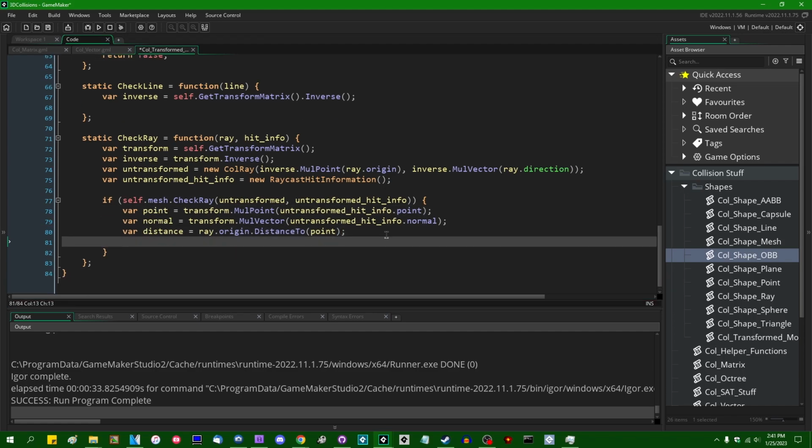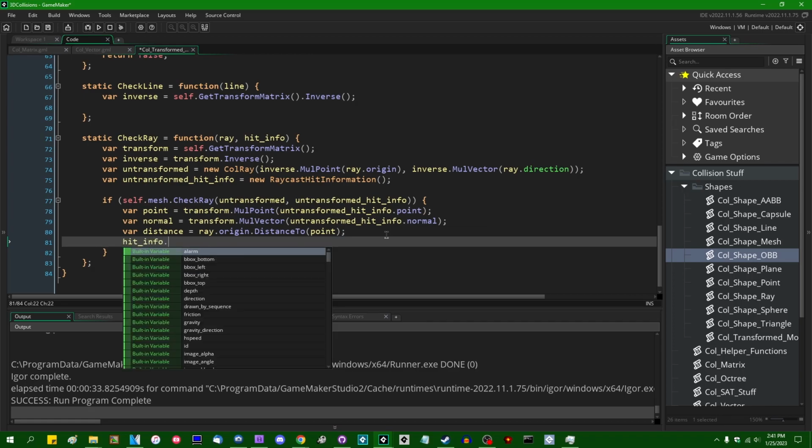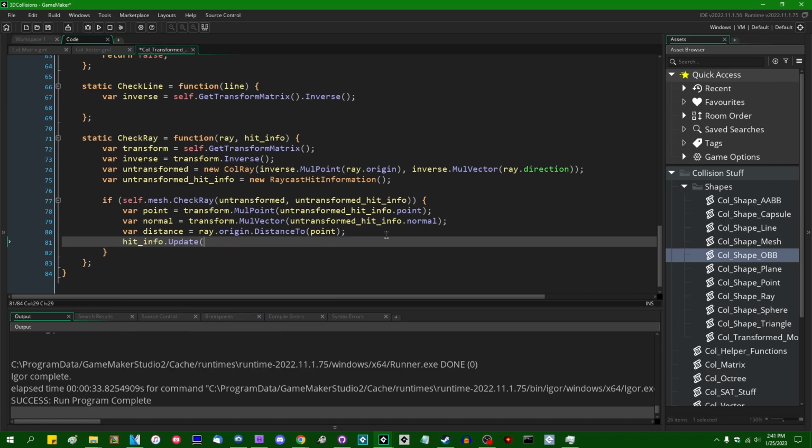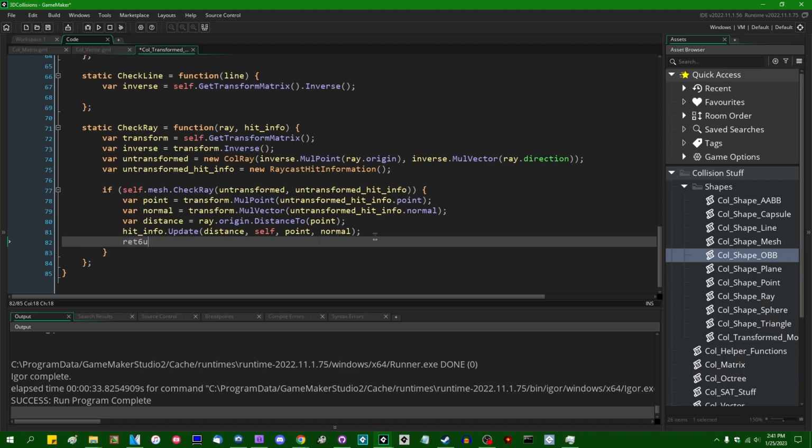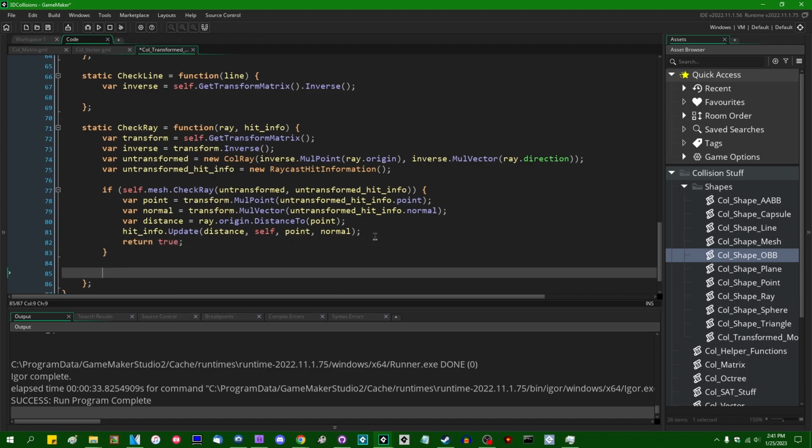I do realize now, 30-something videos into the series, that saying hit info dot update and having to pass it the distance, the collision object, the point and the normal is a little bit redundant, because you can always derive the distance from the point. Actually, no, you can't, because the hit info struct doesn't know where the original ray came from. All right, never mind. After this, we can return true because a raycast hit was detected.